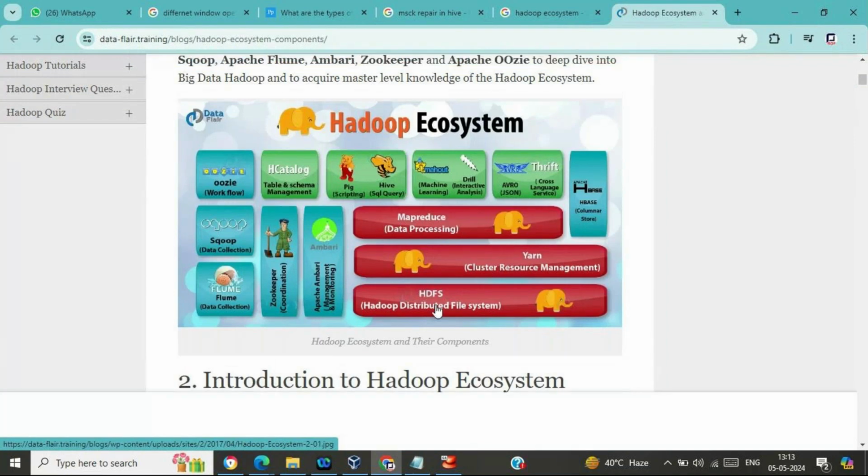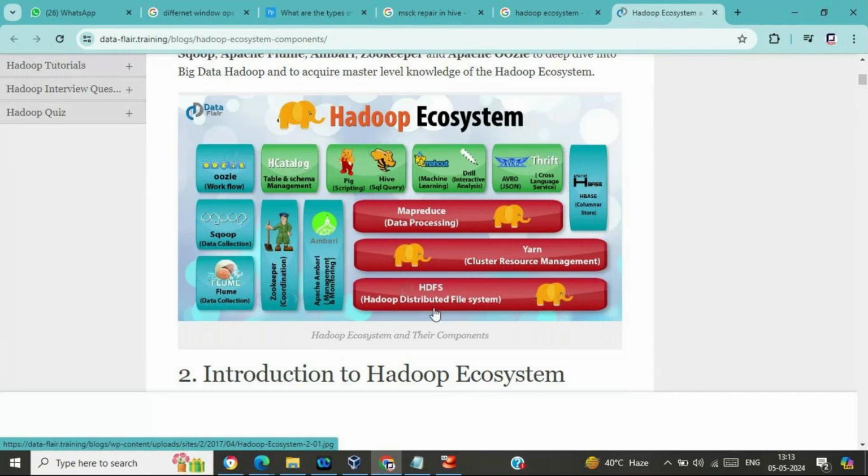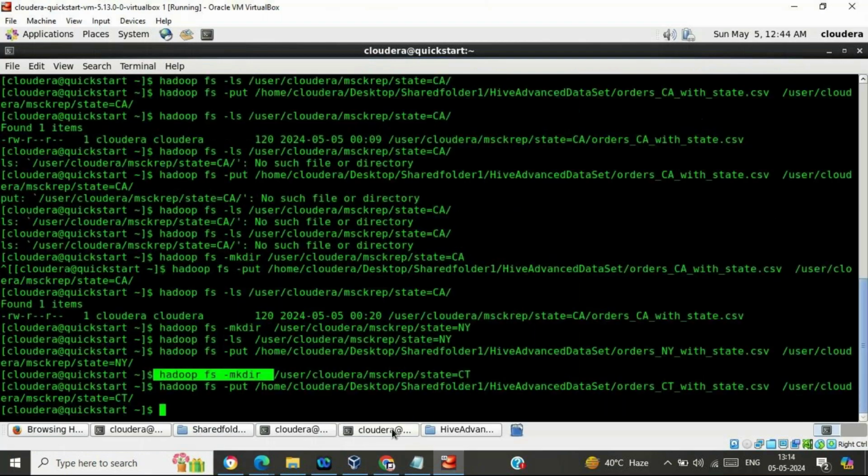This is the entire Hadoop ecosystem. First, that is Hadoop distributed file system. So over here, we are working with HDFS, the Hadoop distributed file system. This is the storage area, right? We are dumping the data over here, right?